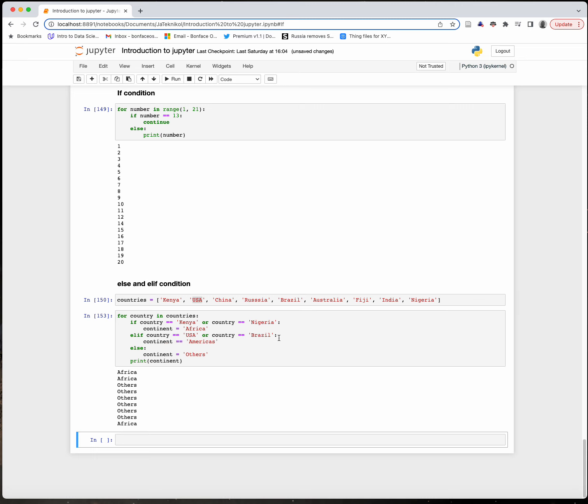So elif country equal to, or country. So let me debug this, and then we can proceed with it in the next video.